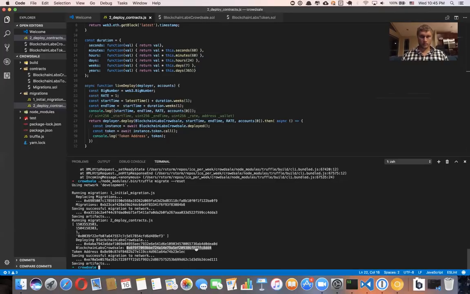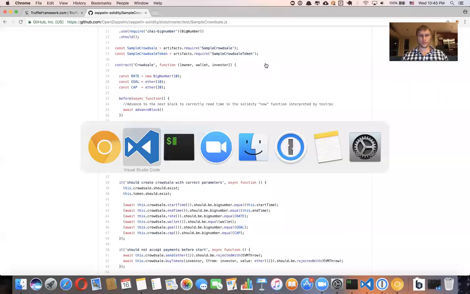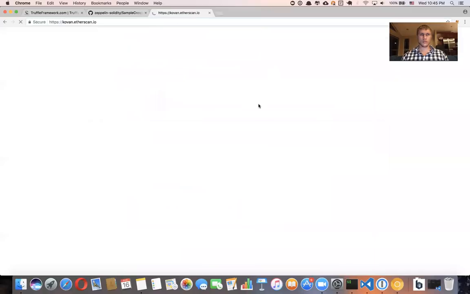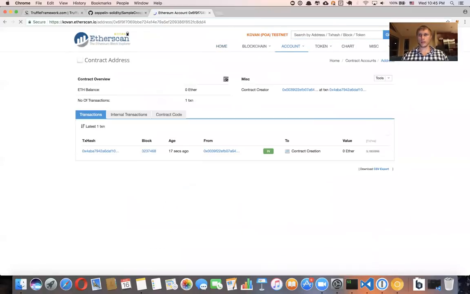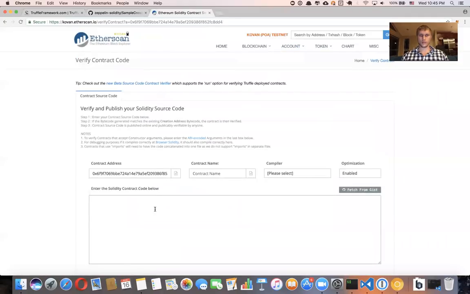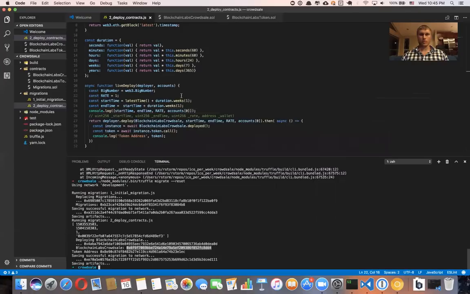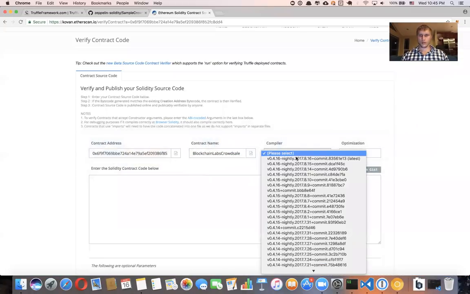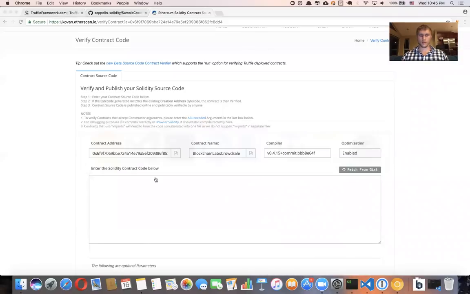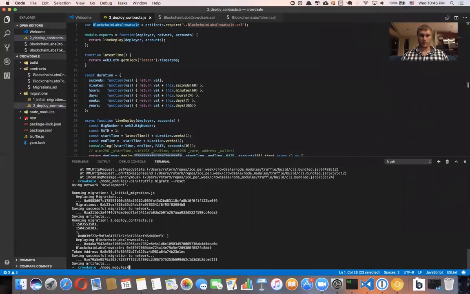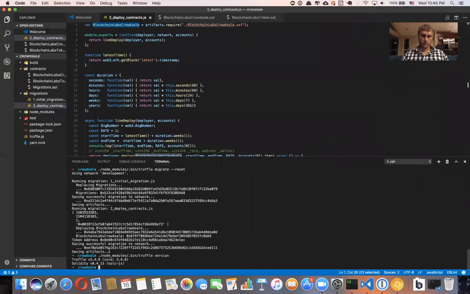So let's see. Now I'm gonna go to colon chain. I'm gonna look for this address. And we are gonna verify this address. So in order to verify this address, you need to provide a contract name. This is our contract name. Our compiler, which is 15. The way you can see that is by, again, running the bin truffle version, which is 15.